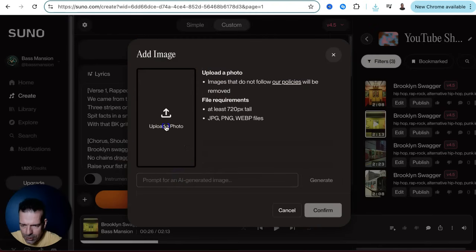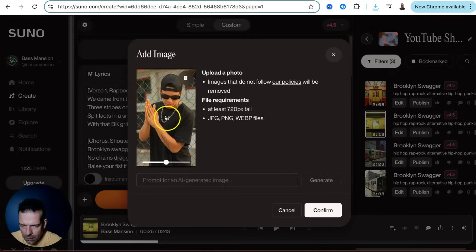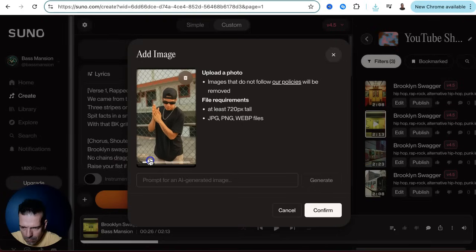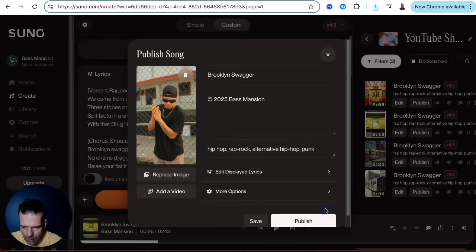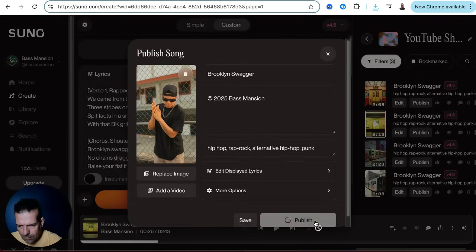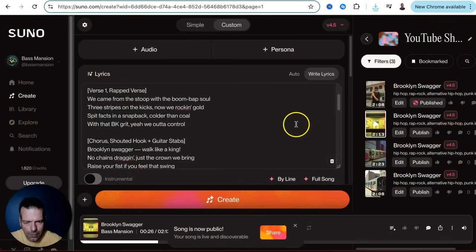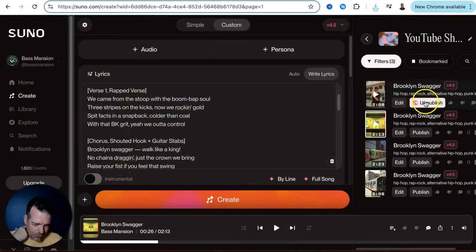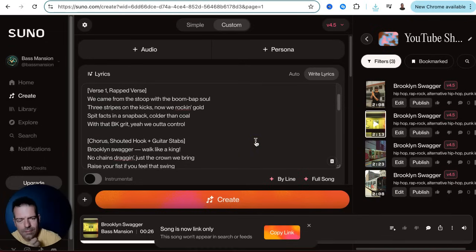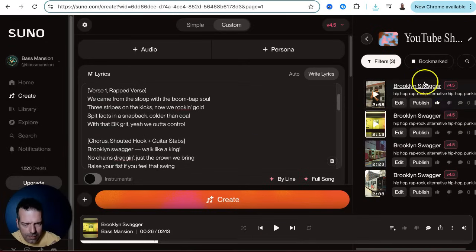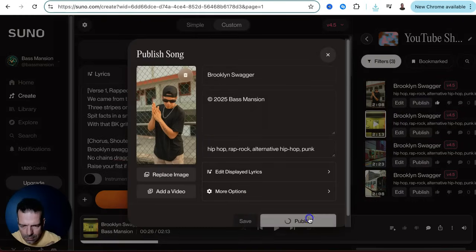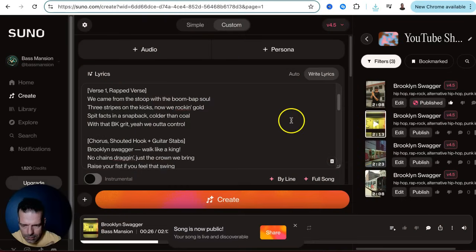So if I go replace image, and then you can then confirm, publish. Okay. Actually, I think I should have. Right. So now that I have got this version I really like, I'm gonna go publish. Publish. That's it. Okay.